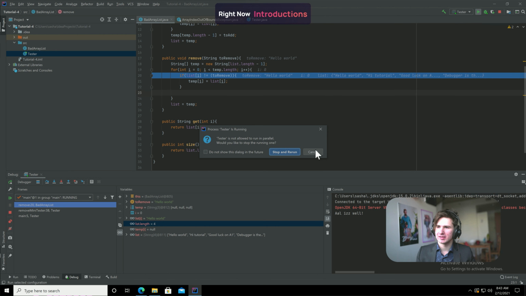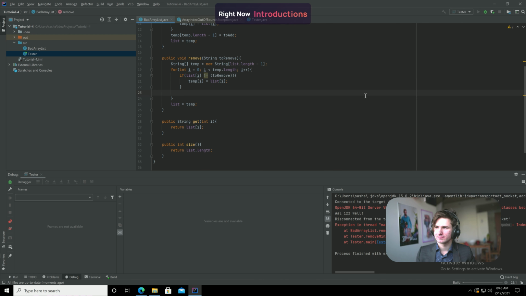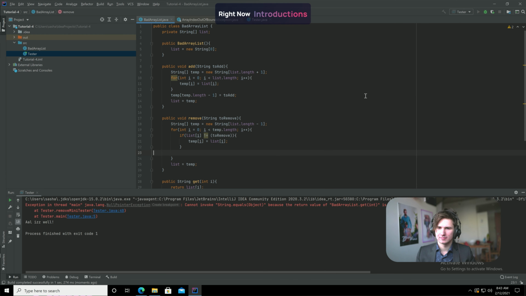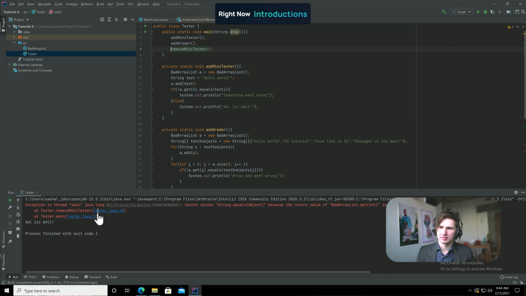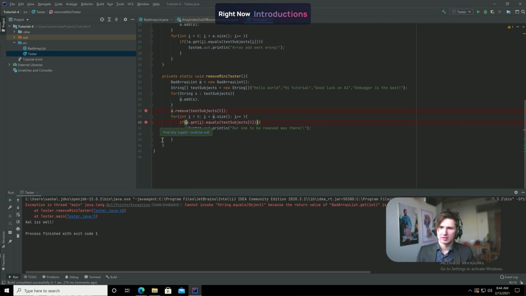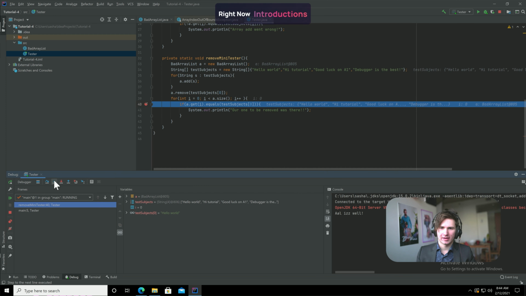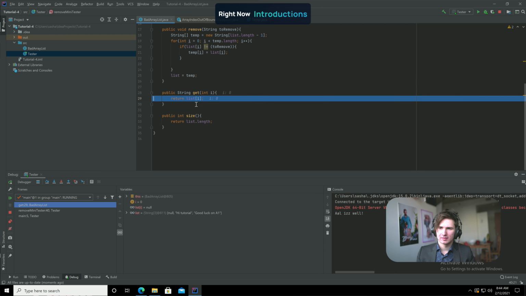Now if I rerun it, let's see if it works. Ooh, null pointer exception. Not good. Let's see why. Well, I'm not going to click find out why. I'm just going to debugger again. Enter a.getI. And list I is null for index 0.